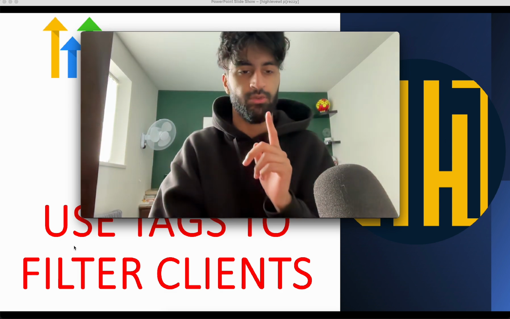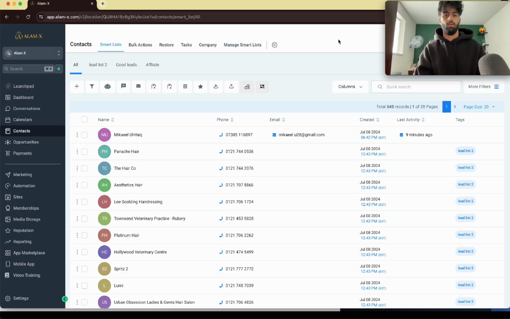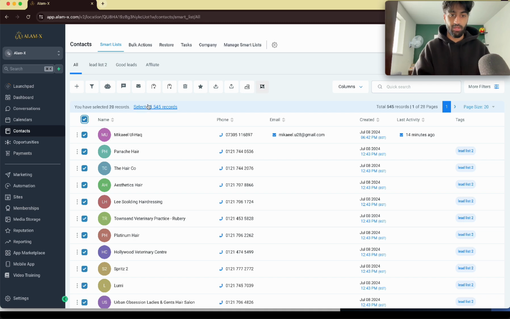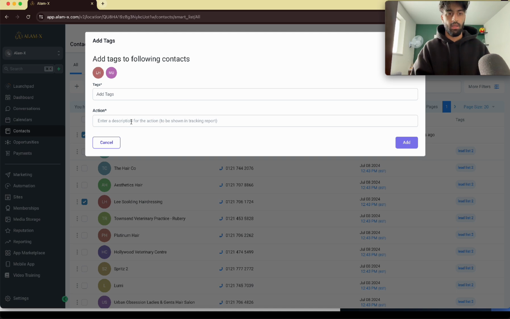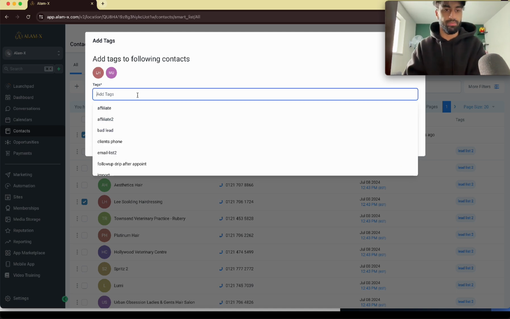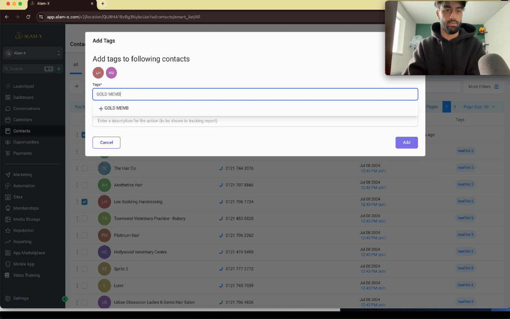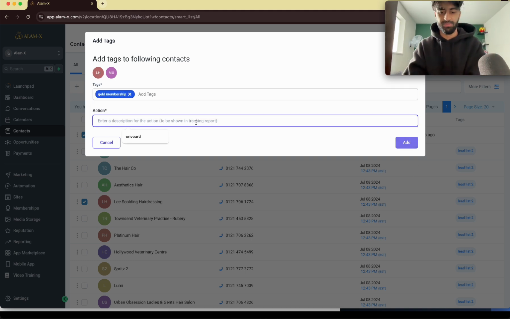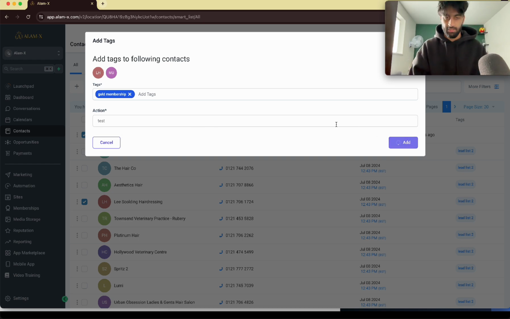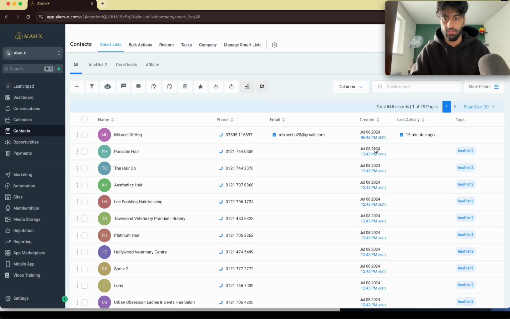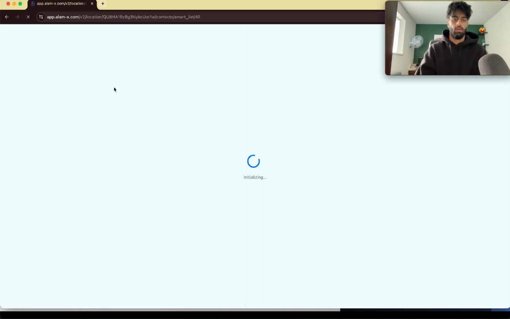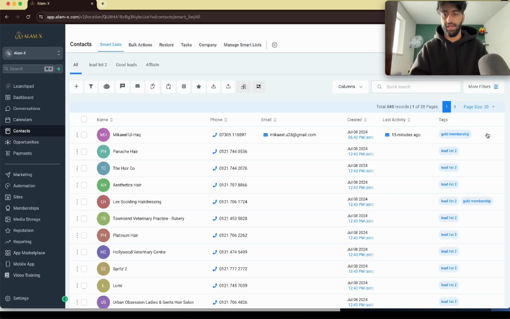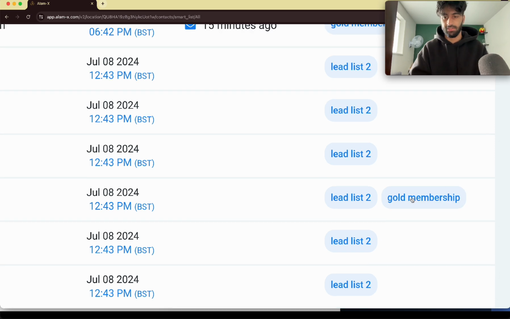So let's do the first way, manually, which is the easiest way and should be quite self-explanatory. I can go into the contact section and just manually pick the people, even everyone if I want, all 500 if I want. And all I do here is go to tag, add tag. They could have, say, a gold membership. Add them to the tag, refresh the screen, and you can see on the side, under tags, this person and that person have gold membership.